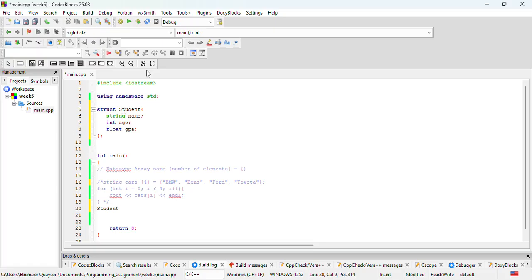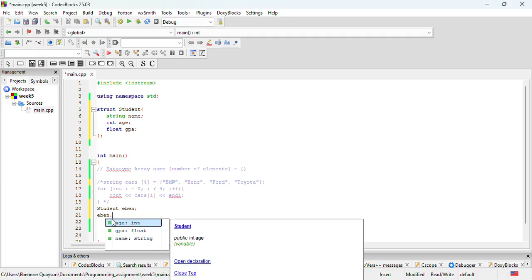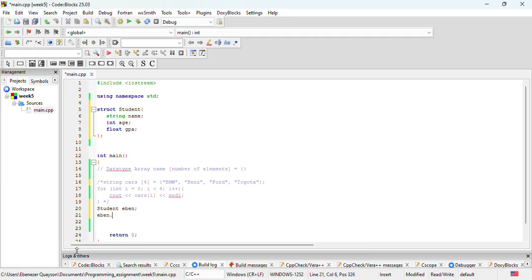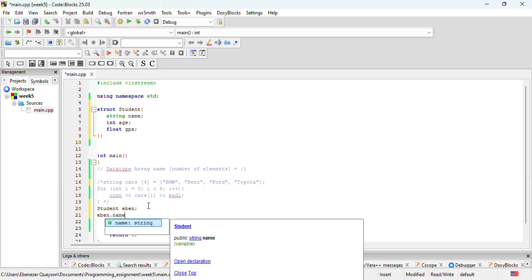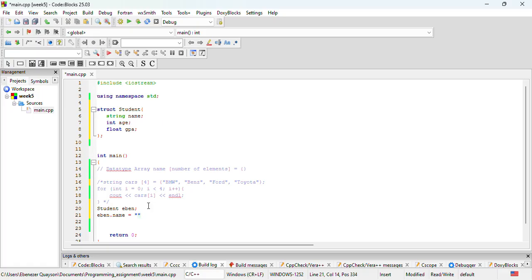Let me say it like that. The student here is a new variable type. So the variable type is student, right? We are creating another variable, let's say a variable for Eben. That is our new variable. Then how do we assign values to the members of the structure? We do that by doing Eben dot, right? When I do the dot, I see the name, age, GPA. The name is a string.